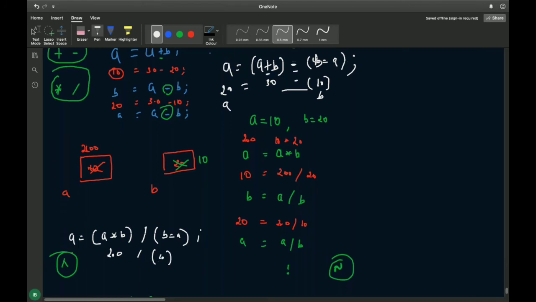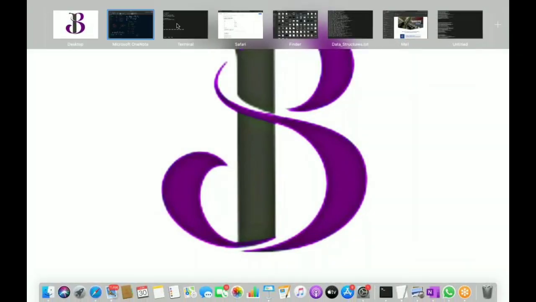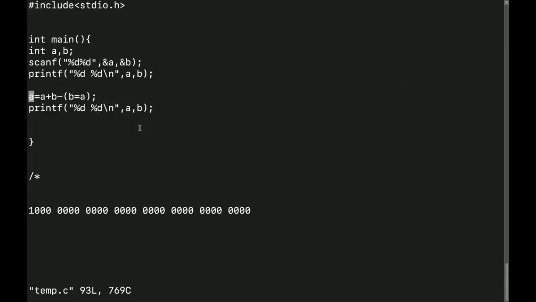200 divided by 10 is what? 20. So 20 is equal to a. A becomes 20 and B becomes 10. So same thing I'll be doing here. Now we have assigned A is equal to 20. But how is B equal to 10?